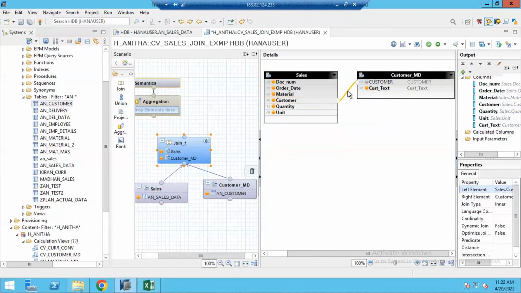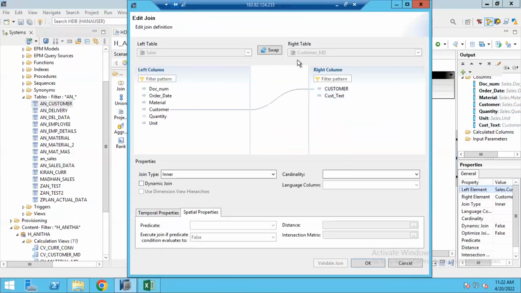Now double click on this mapping line, then you can see the join definition. So we joined customer from the sales table to customer from the customer master table. And what type of join is it? By default it is an inner join. Okay, you know how inner join works. So it's fine, inner join. I don't want to put anything. Cardinality, if you want, you can define cardinality also. If you don't need it, fine.